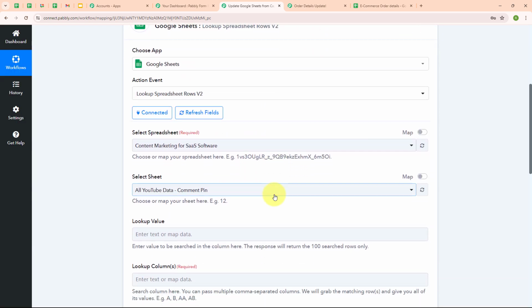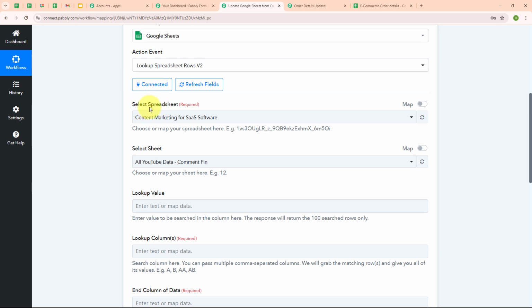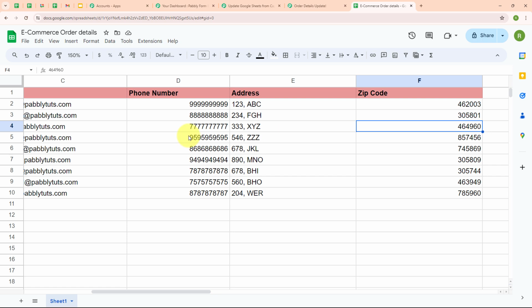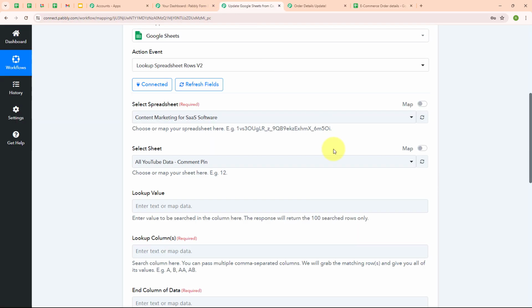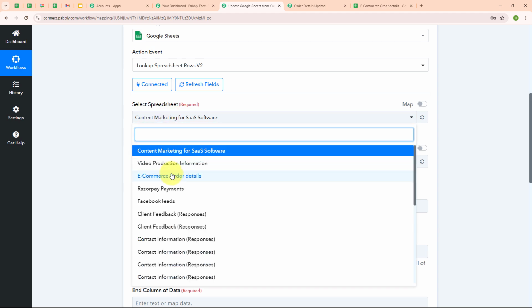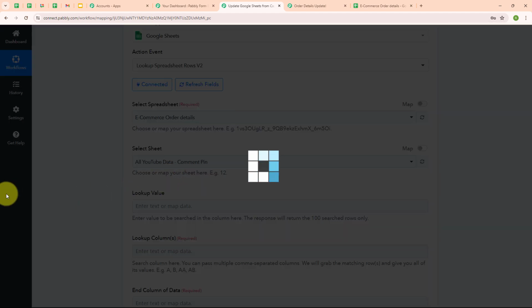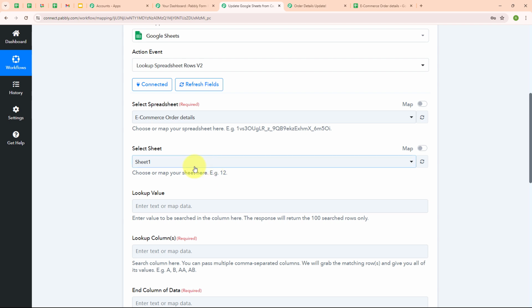So moving forward, now it is asking me to select my spreadsheet. As I've already shown you, I have created my spreadsheet with the name e-commerce order details. So moving back to the Pabbly window, here I'm going to select my spreadsheet as e-commerce order details. Now after selecting the spreadsheet, I'm going to select the sheet as Sheet1.